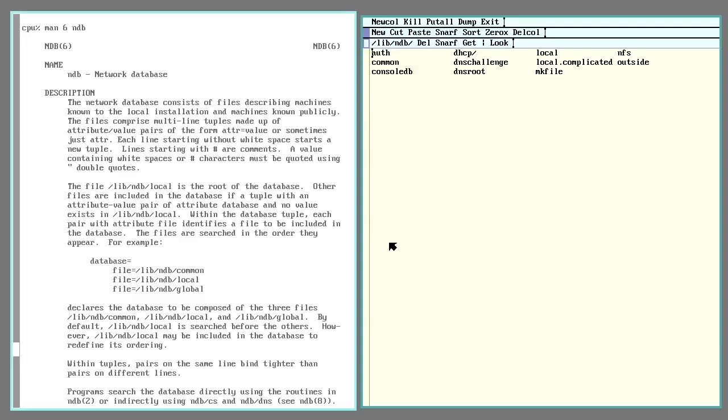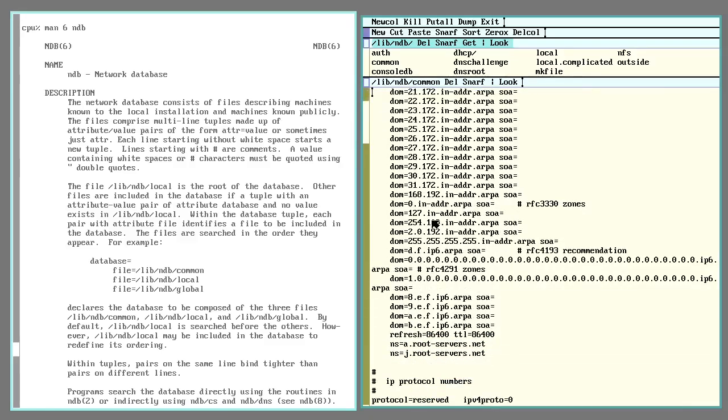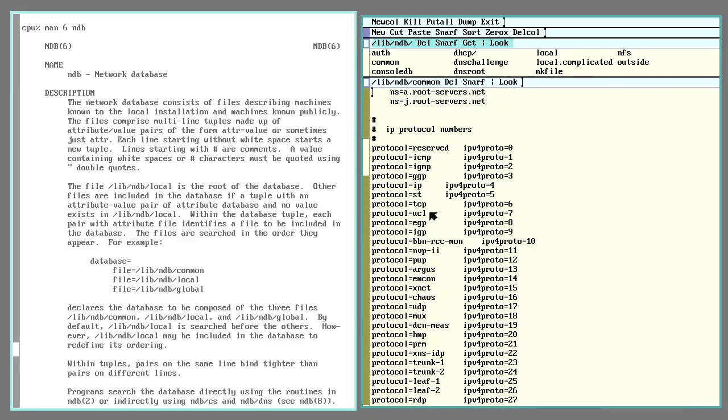The last piece is handling DNS, or what would be covered by an etc hosts file on old Unix systems. You need a way of turning human-readable words into IP addresses and back again. This is handled by the network database, or NDB for short. The files are typically stored in lib/ndb. There is a common file for common stuff. So in here you'll find things like ways to convert protocol names into various port numbers.